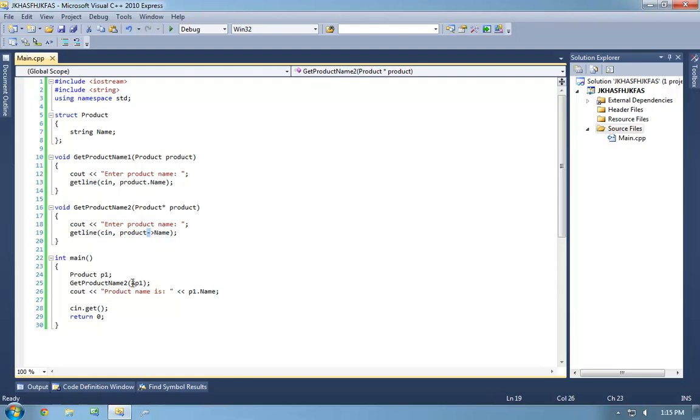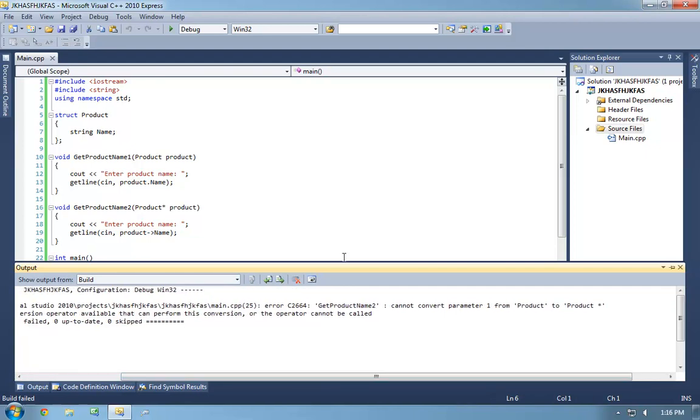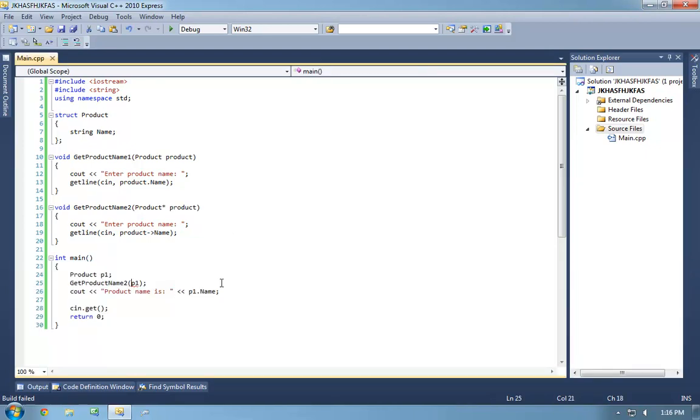In addition, we also have another symbol appearing on line 25. If I were to try to build without that symbol, you would get a compilation error. It would say, cannot convert parameter 1 from product to product pointer. That's because a product is not assignable to a product pointer. What is assignable to a product pointer, however, is the address of a product variable. This operator returns the address in memory of any object or any variable.